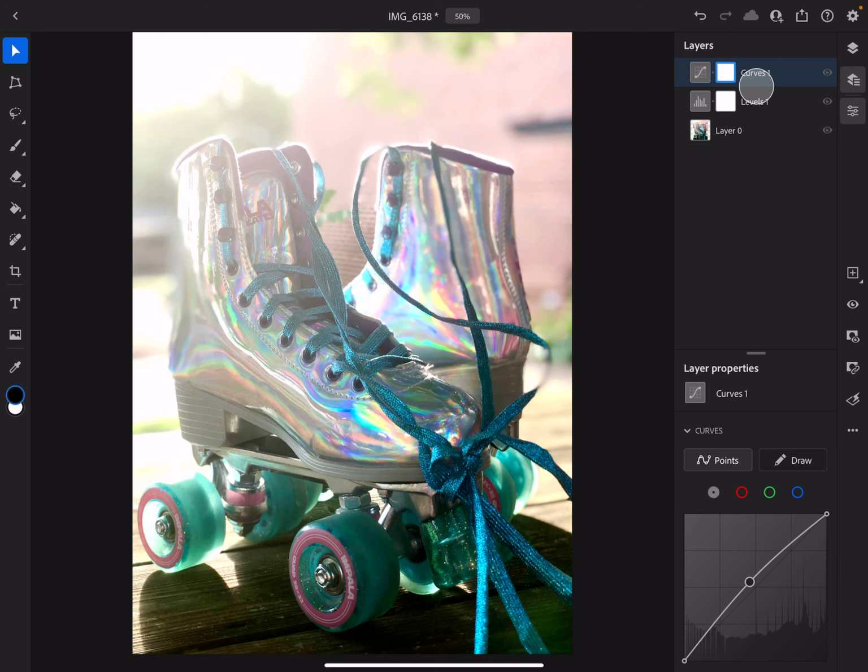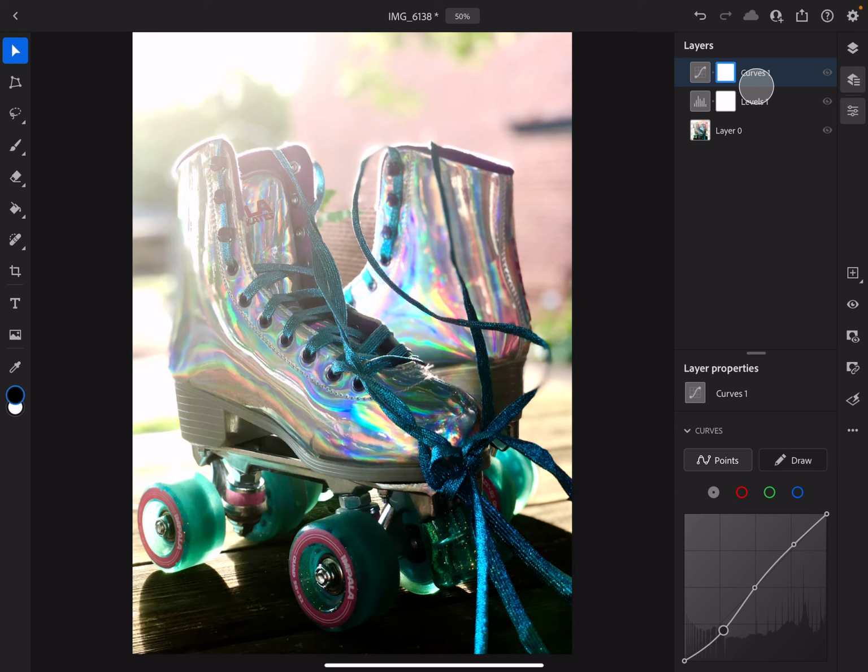One of the reasons that we use curves is so that we can add contrast. So what I'm going to do is I'm going to drop a point right in the middle. I'm going to drop a point halfway down the grid, halfway up the grid. I'm going to take this bottom point and pull it down. I'm going to make my shadows darker. And I'm going to take this top point and I'm going to move it up, which is going to make my highlights even brighter. And then what I'm going to do is I'm going to go back up to curves. I'm going to turn it on and off, and you can see it's a much poppier image now. So that's one way that you can go through and you can make adjustments for your image.